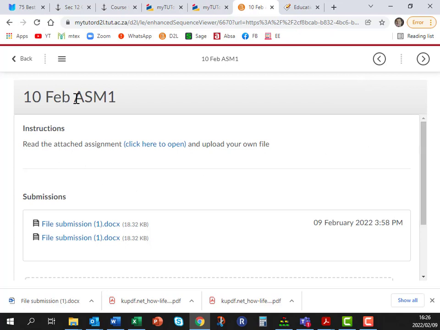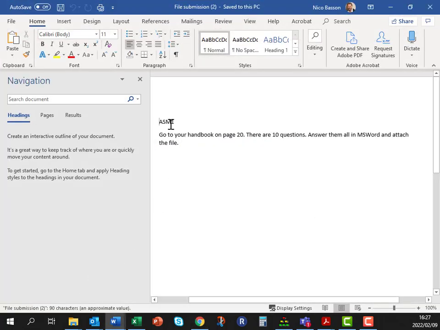and here is the instructions of my first assignment. Read the attached assignment, click here to open and upload your own file. So I will need to upload a file. This is one way on how to do assignments. I click here to look at my assignment that I must do. There's assignment 1. Go to your handbook on page 20. There are 10 questions. Answer them all in MS Word and attach the file. So now you will in Word do the whole assignment. Once you've done it, you must upload it.